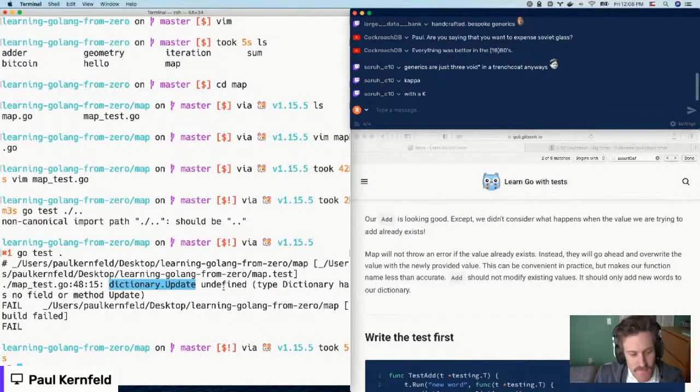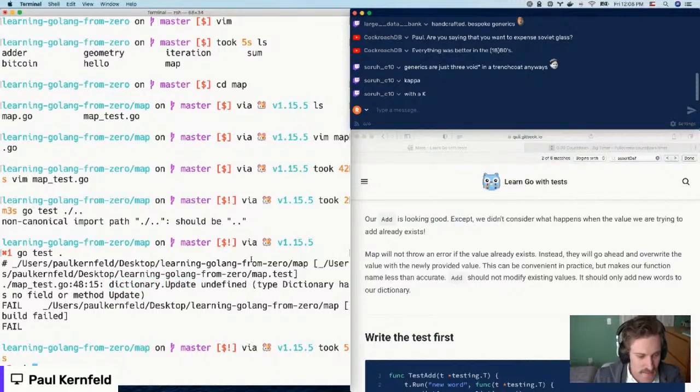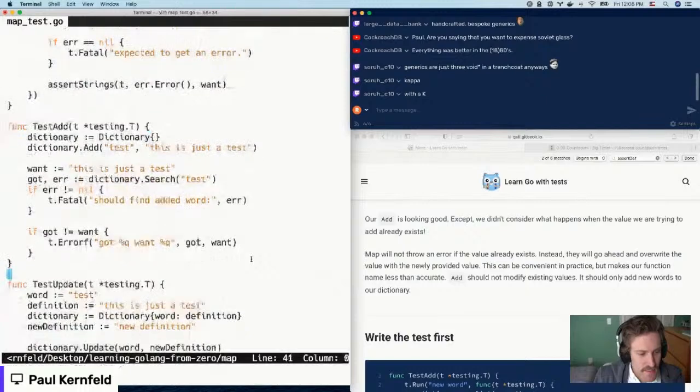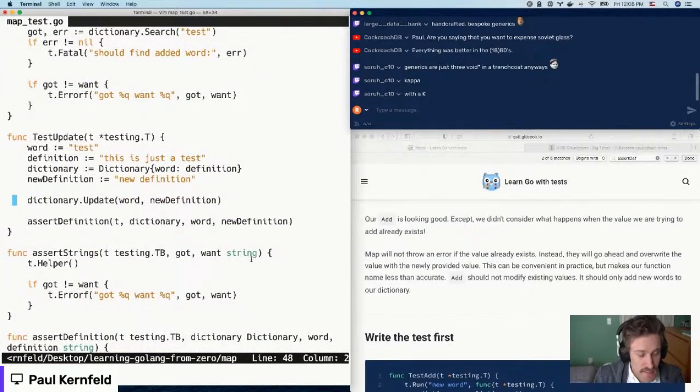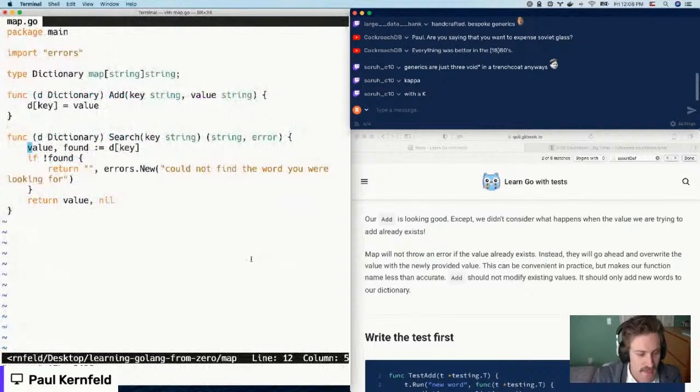So update is undefined. That's great. That's the error message that we were hoping for. So let's take a look. Let me look at the signature of this. I think it's pretty simple. It's just dictionary.update and then a word and a new definition. So I think we can just try and write that and see how it goes.